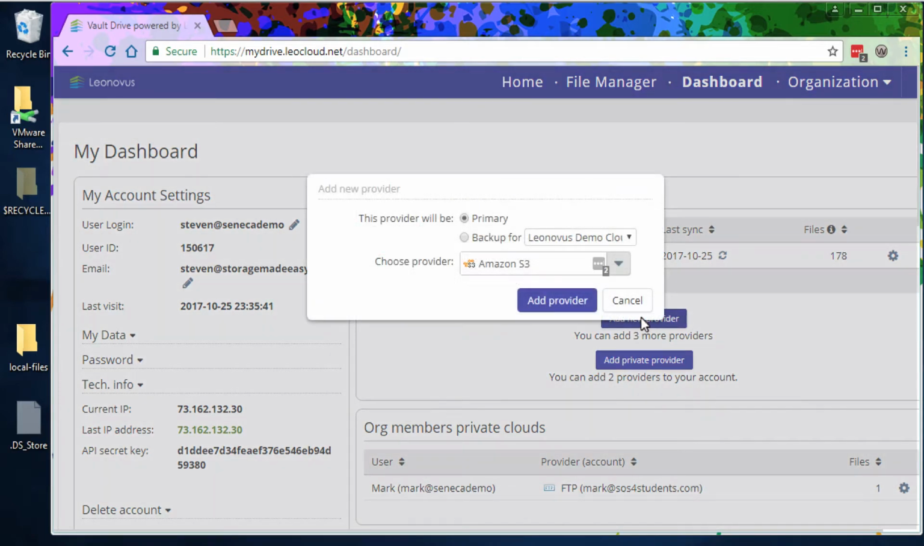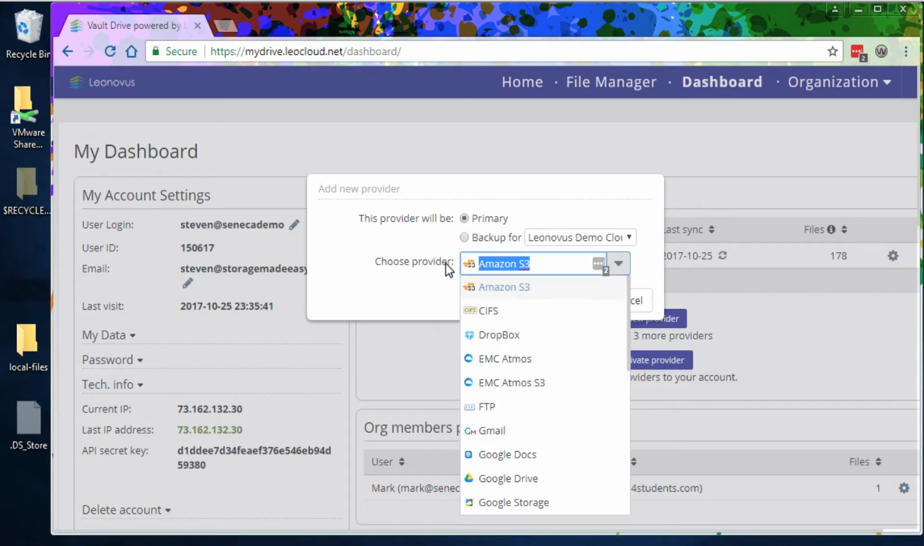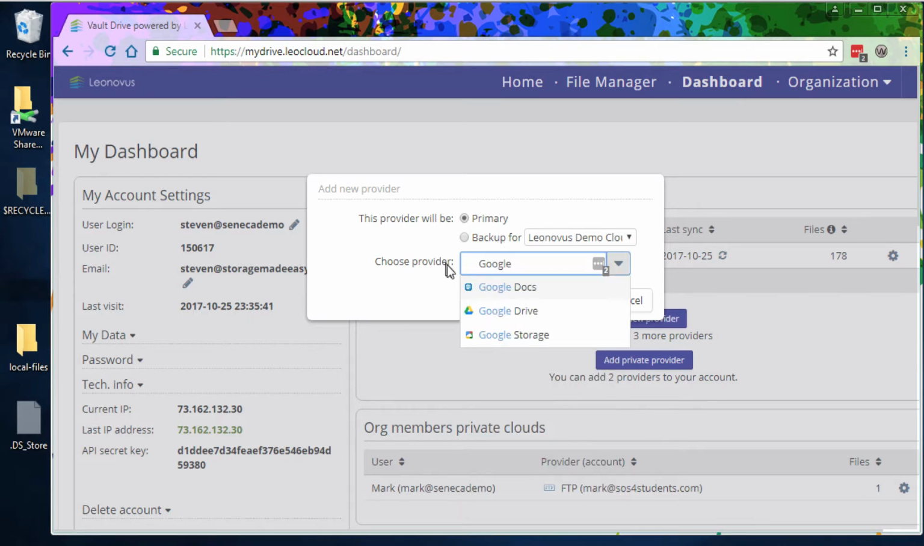I'm going to add a new provider. It could be a primary or a backup provider. A backup provider replicates a primary provider. It transparently replicates changes. It can be completely different vendor or technology, not to mention data center. And you can also choose whether to replicate deletes. We're going to set up a primary for Google Drive.